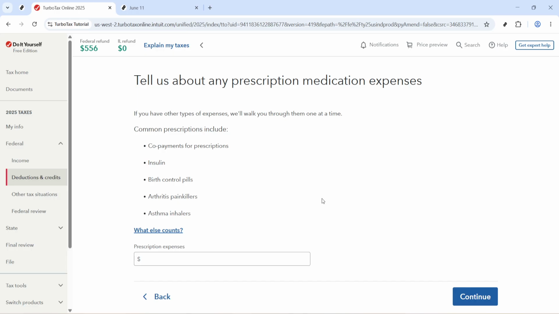Depending on your situation, you may be asked about doctor visits, prescriptions, insurance-related costs, or other eligible out-of-pocket medical expenses. The key here is to go slowly, review each screen carefully, and enter your information accurately. As you complete this part, it's a good idea to have your records nearby so your entries are consistent and easy to verify. That can make the process smoother and help reduce mistakes.